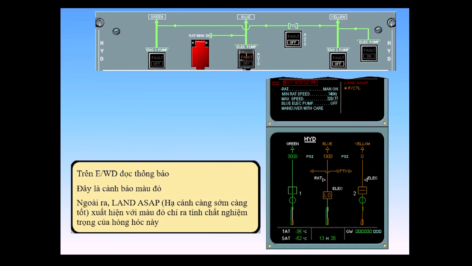On the EWD, read the title of the failure. Notice that this is a red warning. In addition, land ASAP appears in red to indicate the serious nature of the failure.